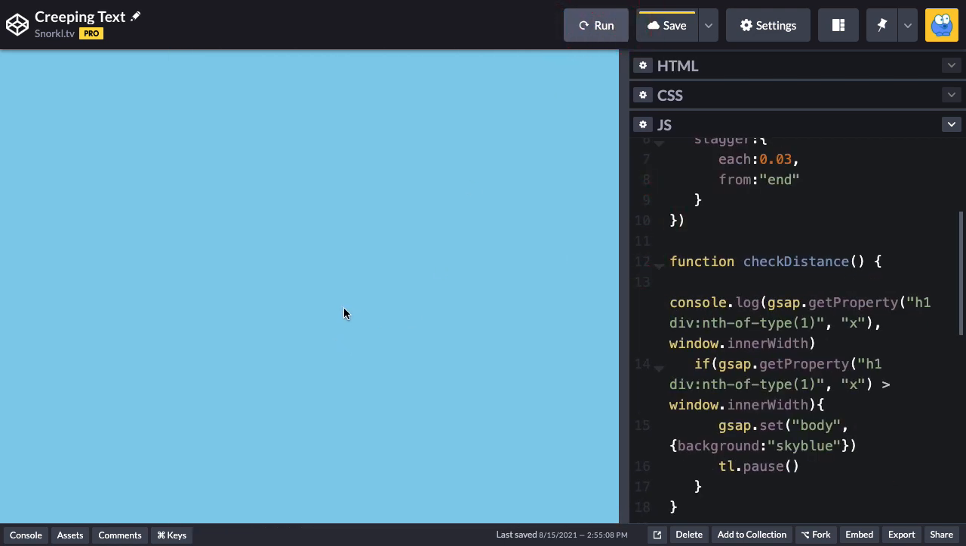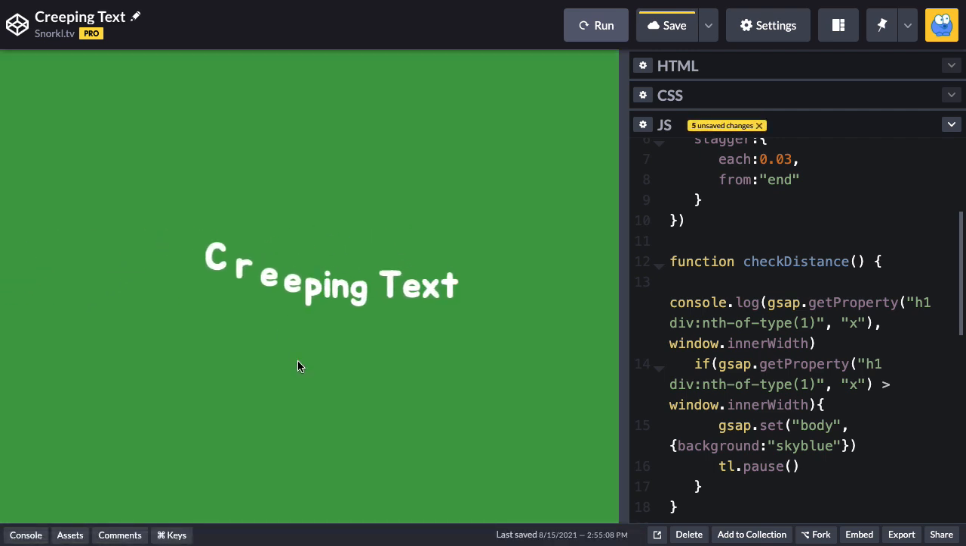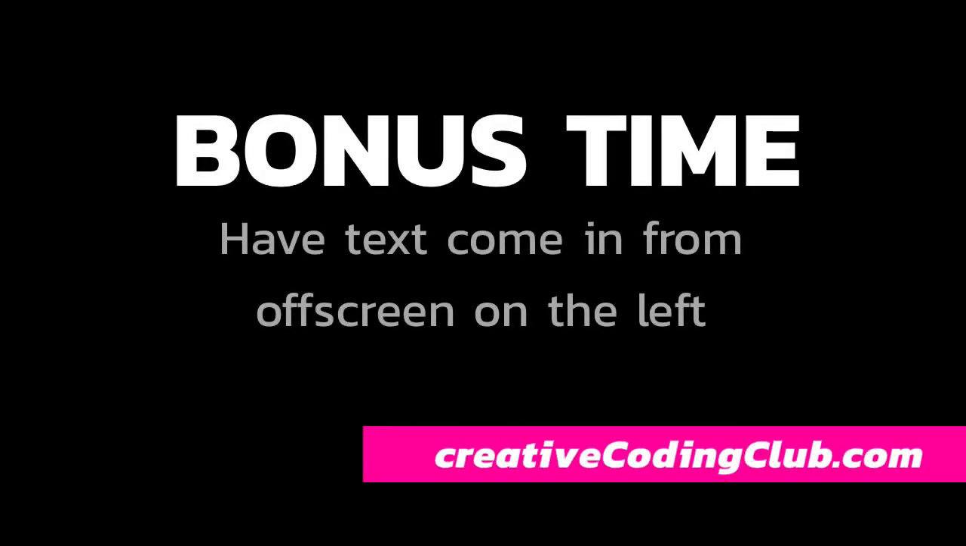So now the next time I run, my creeping text should be jumping text, all right? So again, it's just a fun little effect that you can use in a variety of ways. Bonus time, let's have the text come in from off screen on the left.